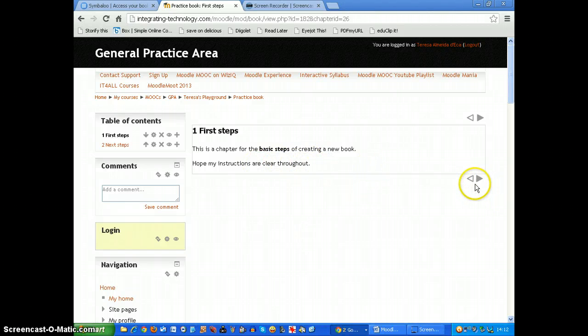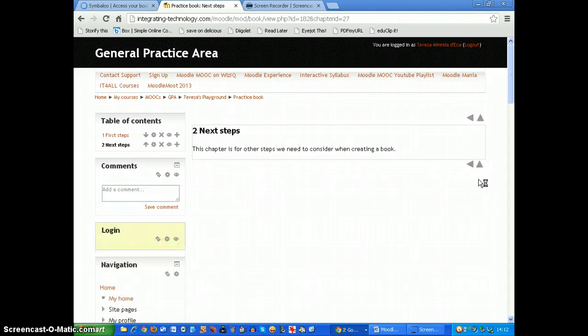Now you can also notice that we have arrows pointing to the left and to the right. To the left we cannot click because there is nothing. This is the first chapter, but we can click the arrow to the right and it will take us to chapter 2. Once again, if we want to edit, we need to come to this cogwheel icon and click there, and that's it.